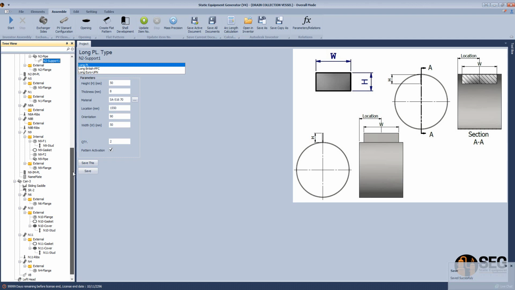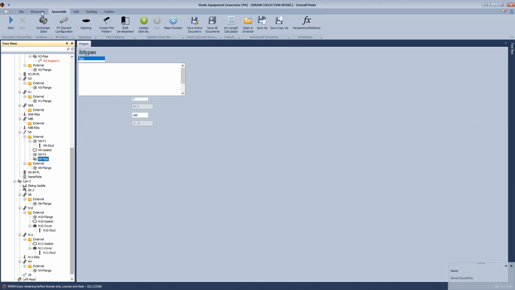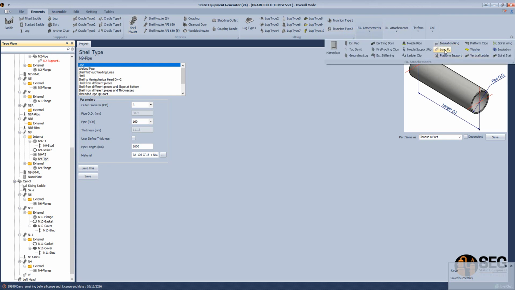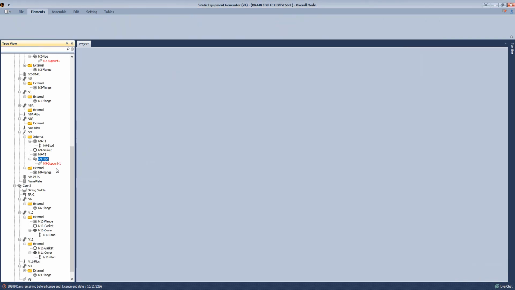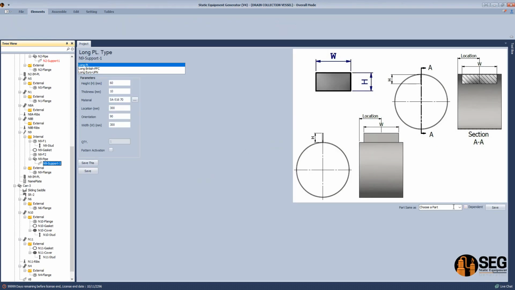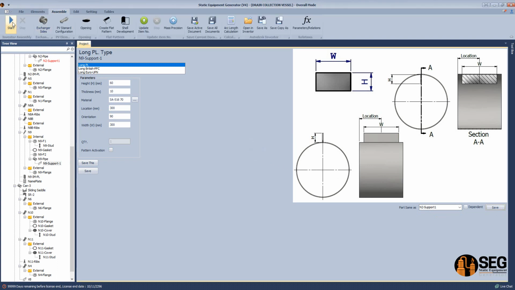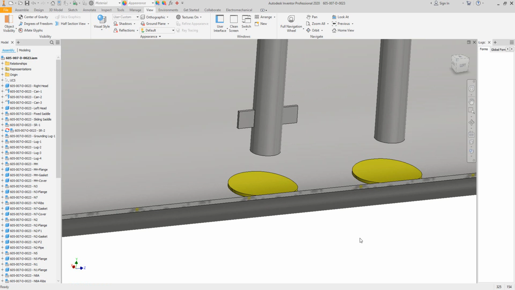Let's add another clip to nozzle N9. So from here we'll select elements, external attachment, and long blade, and N9 support one. Let's keep all information as it is, and from here let's select N2 support to avoid repeating the information again. Then let's start the assembly to modify the first clip and create the other clip on nozzle N9.